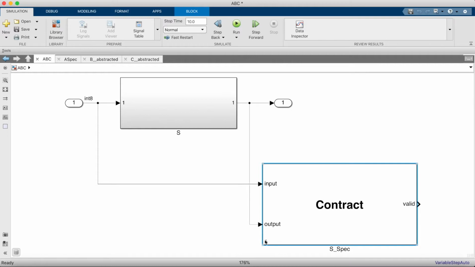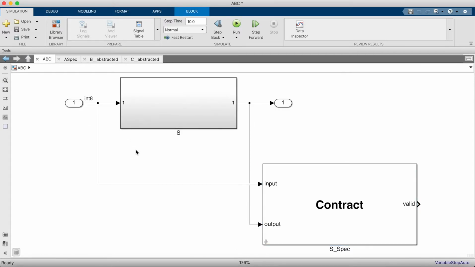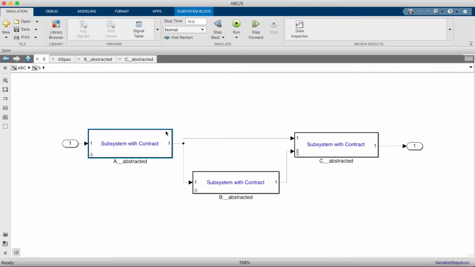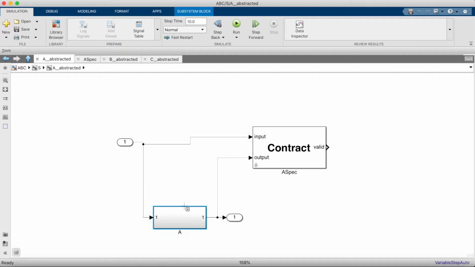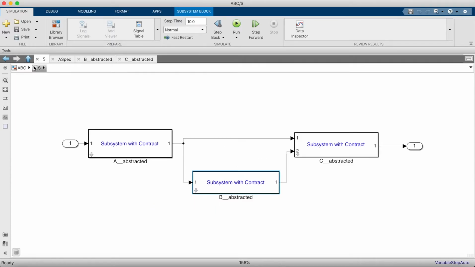The S spec is the same. Okay. So now we have the implementation of the ABC example. If we try to prove things, what do we expect? We expect everything to be correct. We have a correct implementation of A. Did you see it? Mathematically it is correct. B is correct, and C is doing the same thing as the contract, just the output equal to the sum of inputs.